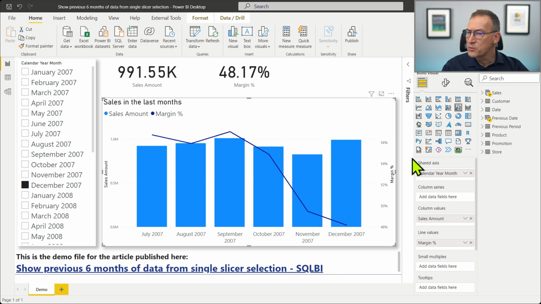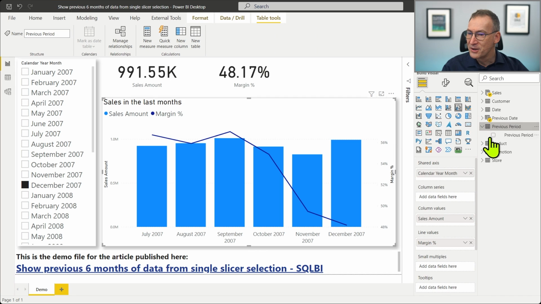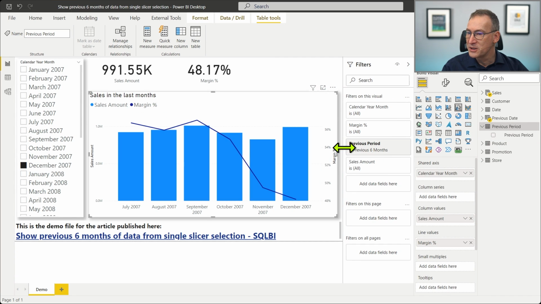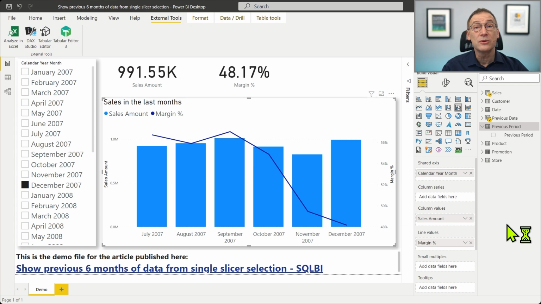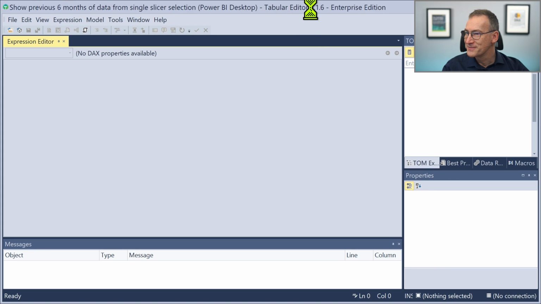The entire solution is built with a calculation group that we called previous period. And previous period is selected here to be the previous 6 months. You see that we have the selection in the filter of this visual only. Let me take a quick look at the code. It's a calculation group, so we need to use Tabular Editor in order to look at the code. Let's wait for Tabular Editor to open. Here it is.